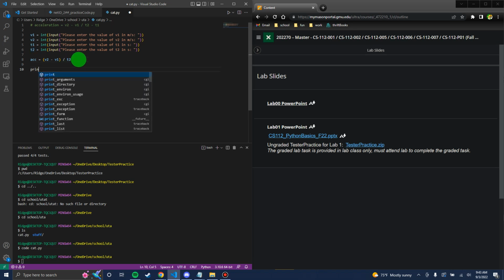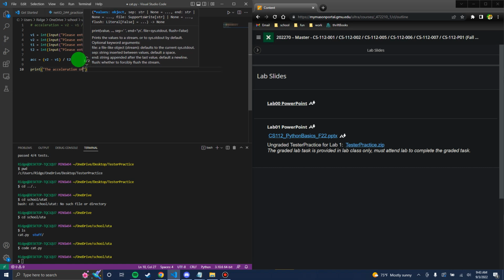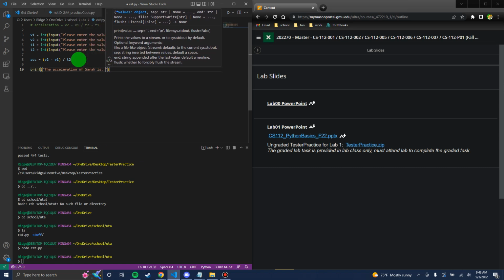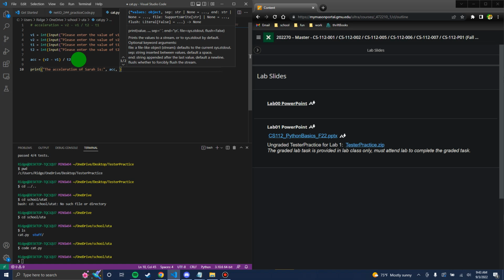So I'm just going to print out for the user at the end, sorry for my cat, the acceleration of Sarah, I don't know if I spelled that right, of Sarah is, and then I'm going to do a nice little comma here, and then say my variable, another comma, and then meters per second, and I'm just going to do that for squared because we don't need to do the superscripts.